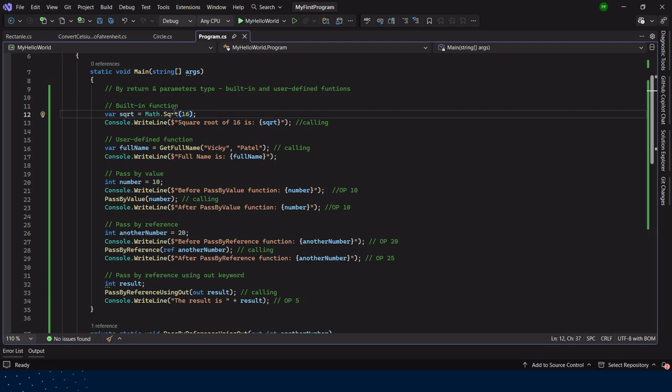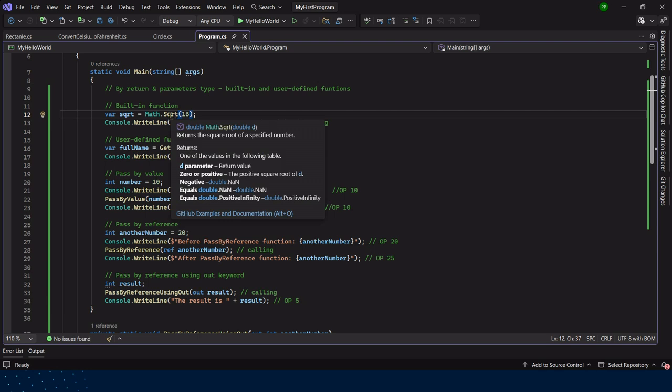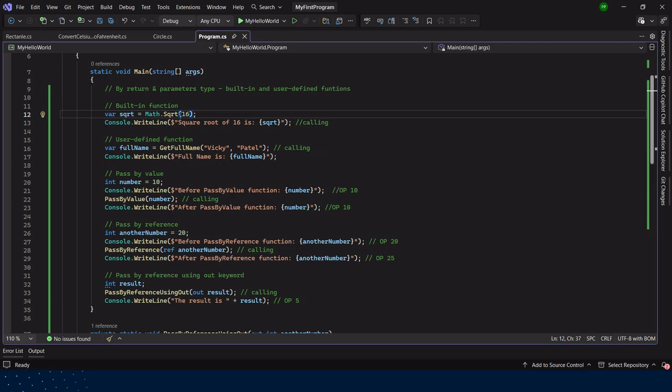So this is the inbuilt function, and it is provided in the Math class. It takes one parameter, or you can say one argument, here 16, and then it returns one double data type, right? So here the square root of 16 is 4. Okay, so here it will print 4, and then we have the user defined function.